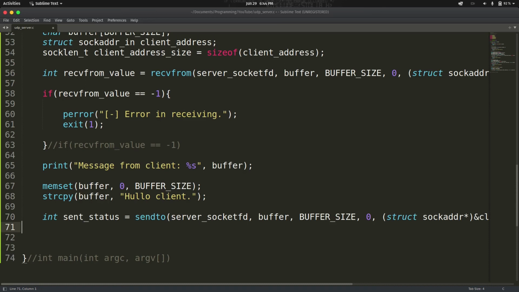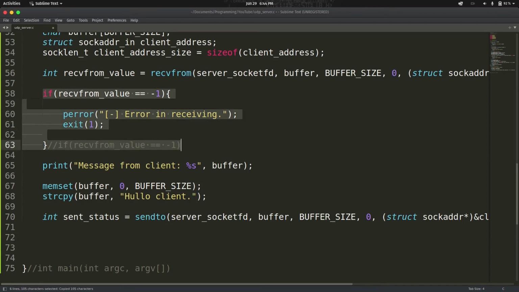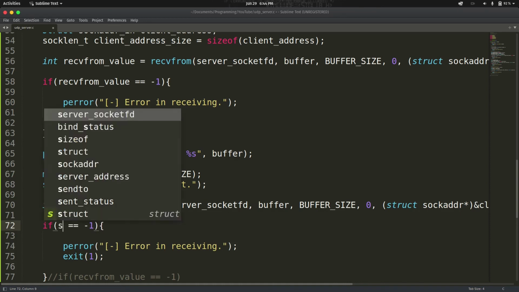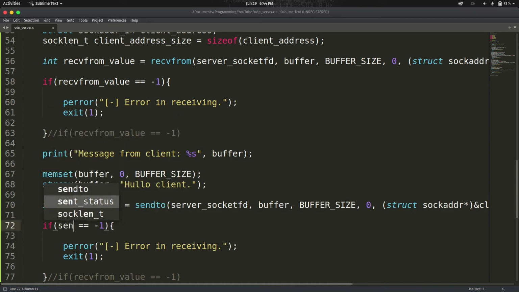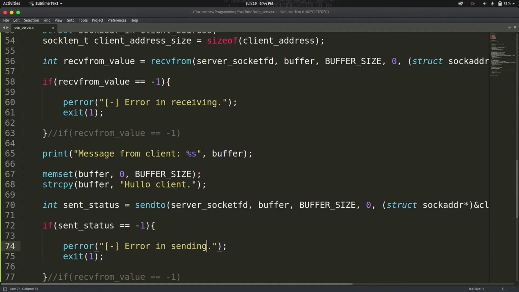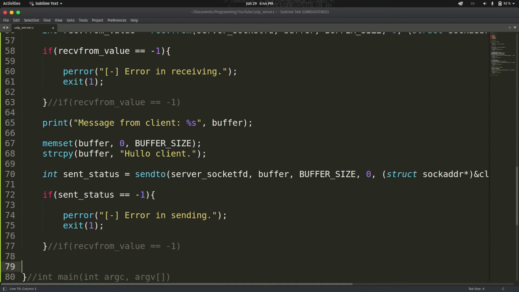Okay, no need of printing the message. We just want to make sure something has been sent. If there's any error, we want the program to notify us with this error. So I'm going to check the sendto status. If send status equals -1, we print out the message error in sending, and then we exit.